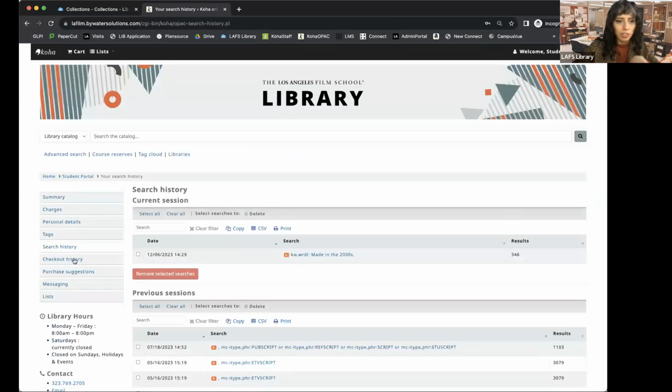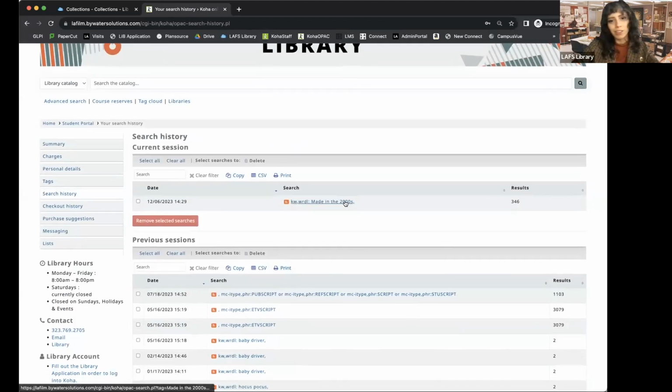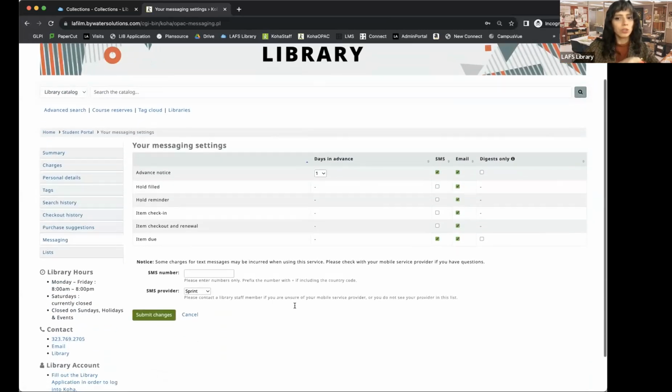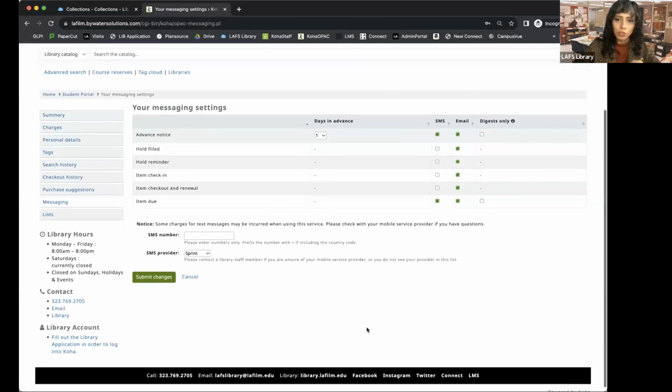Search history, checkout history. You can go ahead and see, yeah, look, Krypton made it in the 2000s. See the search history. We have a checkout history, what I've checked out before. Also messaging. You can also update your notifications.